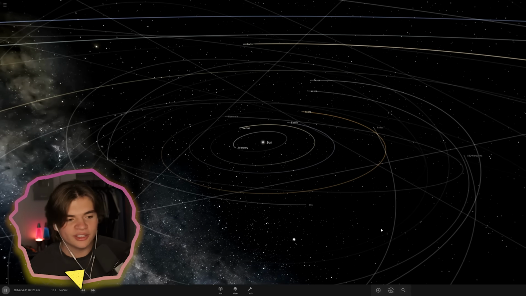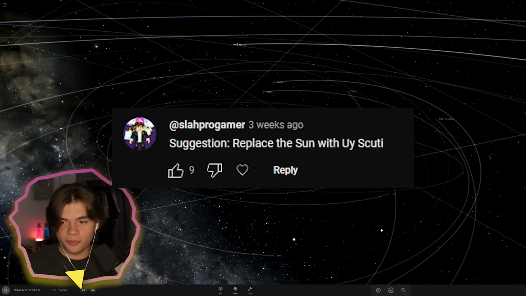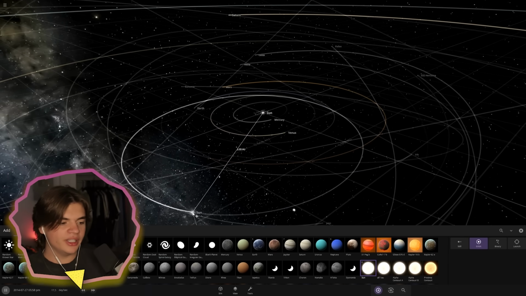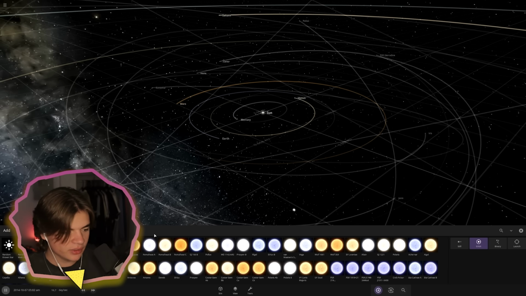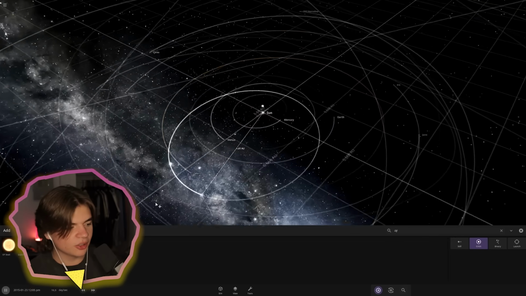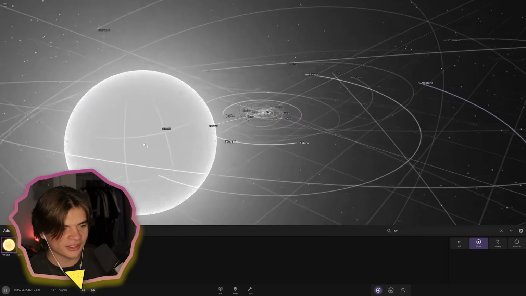Okay, similar to our last suggestion, this one involves the sun. And the suggestion is replace the sun with UY Scuti. UY Scuti was the former largest star before Stephenson 2-18 was discovered. So this is a solar system here, and if I pick up UY Scuti, you can see how big it is compared to the solar system.